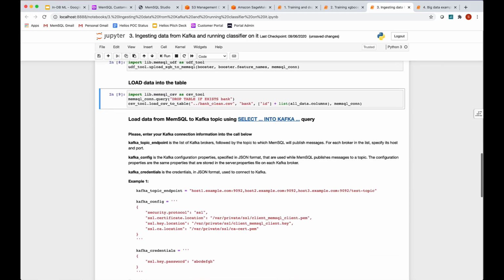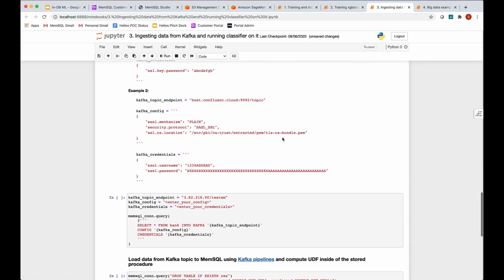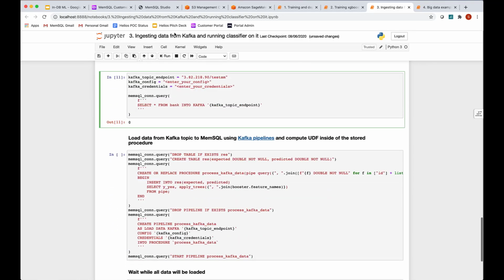Now what we're going to do is utilize a function in MemSQL called select into Kafka. What we're essentially going to do here is take data that sits in this table and dump it into a Kafka topic, which we will then re-ingest for predictions. You can see that we have a number of examples here. We're just going to start by identifying a Kafka endpoint here and selecting star from our entire bank table into the Kafka endpoint.